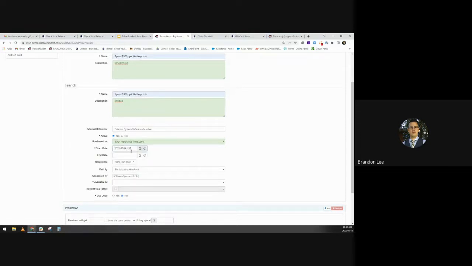At 12:15, and we want it to end at the end of the month, basically at 1 in the morning or 12 in the morning. Okay. Do we want this to reoccur? None, daily, weekly, or monthly? We'll say we're just going to run this once.